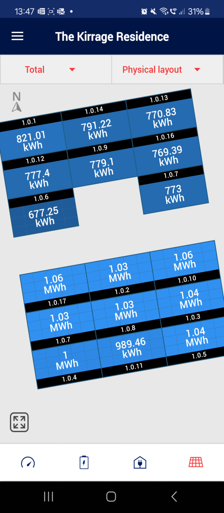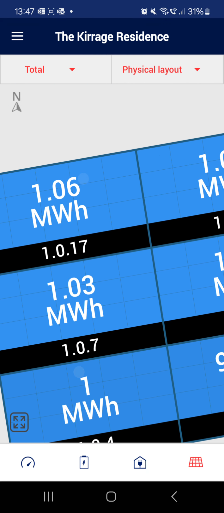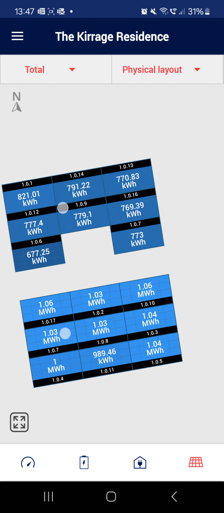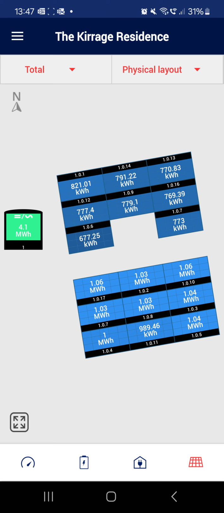So that pretty much is it. You can zoom in and zoom out. You can zoom in if you want and see them, or you can zoom out to where you are and include the inverter. So that is the layout.